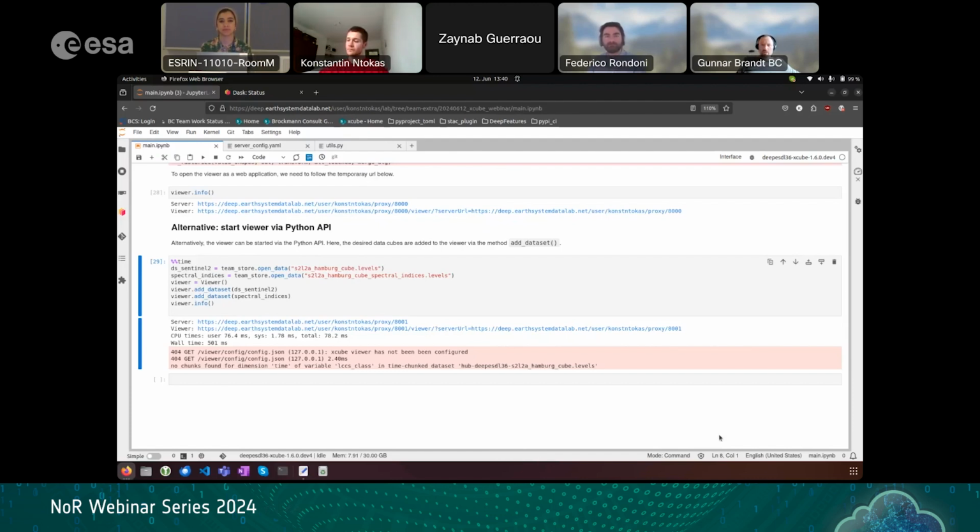Okay. And does XCUBE server support openEO? Not yet fully, because both approaches have been developed independently of each other. I would say XCUBE is more in this pure Python world, and you can start the XCUBE server, but this is running on your own resources. It's not a service that we offer as openEO as a processing service, for example.